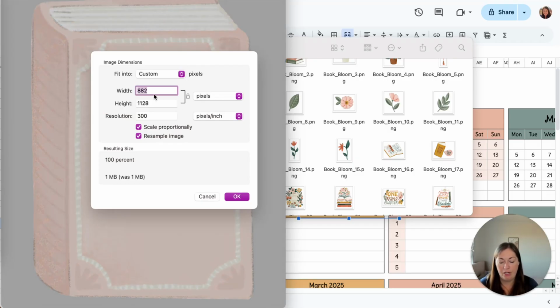And then here, what I'm going to do is probably test it out a little bit, but usually I'm trying to get the biggest size to be about 300 pixels. Maybe 250, maybe 200. It depends on the image, but you want to make sure that your image is small so it's not taking up a lot of file space or a lot of memory within your spreadsheet, because we don't want to bog it down.